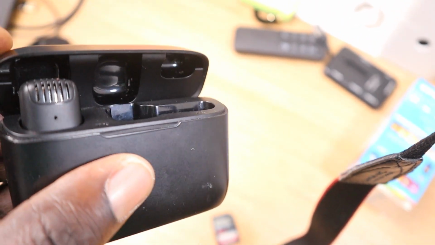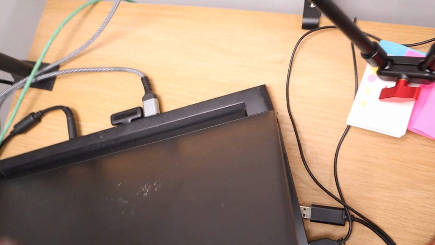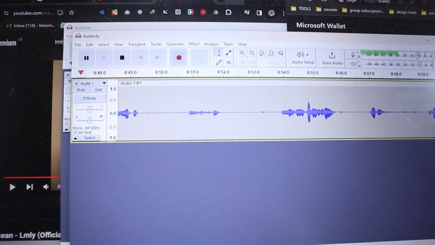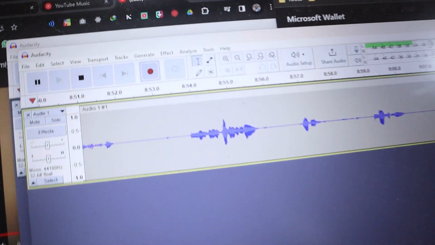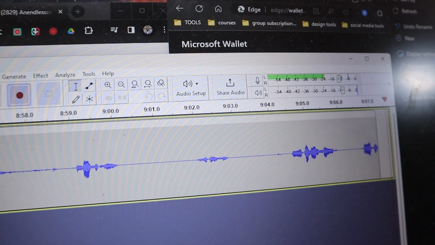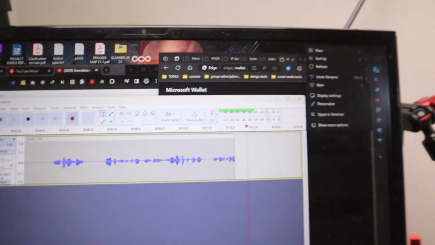I use a simple two mic set. I'm wearing one of the mics, and this is the other one, and then it's connected to the USB type C port at the back of my laptop, if that is clear. And then I'm recording the sound with Audacity here. As you can see, I'm recording the sound directly to my computer on Audacity. So I then take the audio and sync it together when I'm editing.